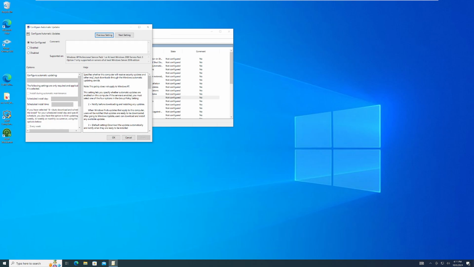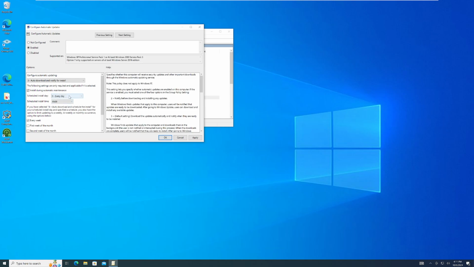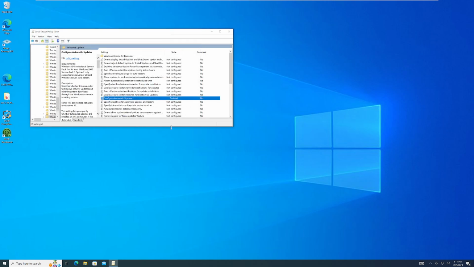We'll double click it. We'll enable this. We're going to say auto download and notify for install. We're going to install during the automatic maintenance, which you can set up in your Windows settings. I'm going to say every day at 3 a.m. if this computer is on, do the updates. And we're also going to install updates for the Microsoft products. That way, all of our Microsoft products in this computer are always up to date. I'm going to apply and we'll hit OK. Now our updates are fully configured.